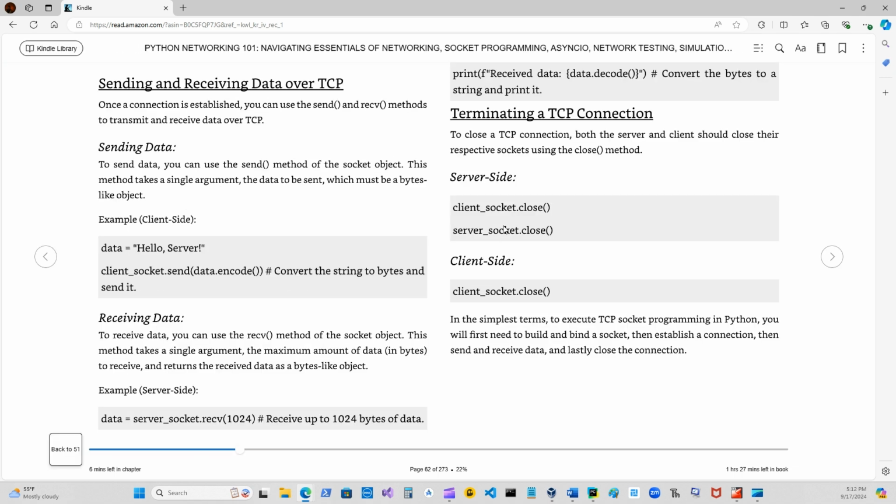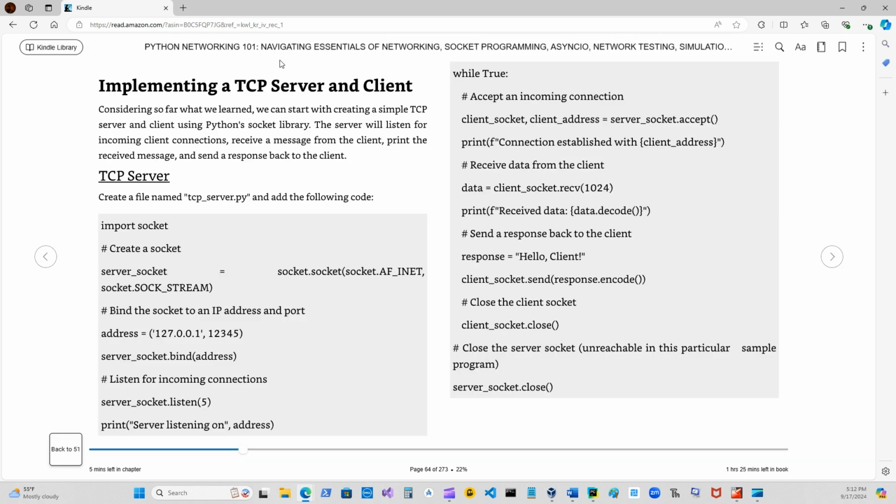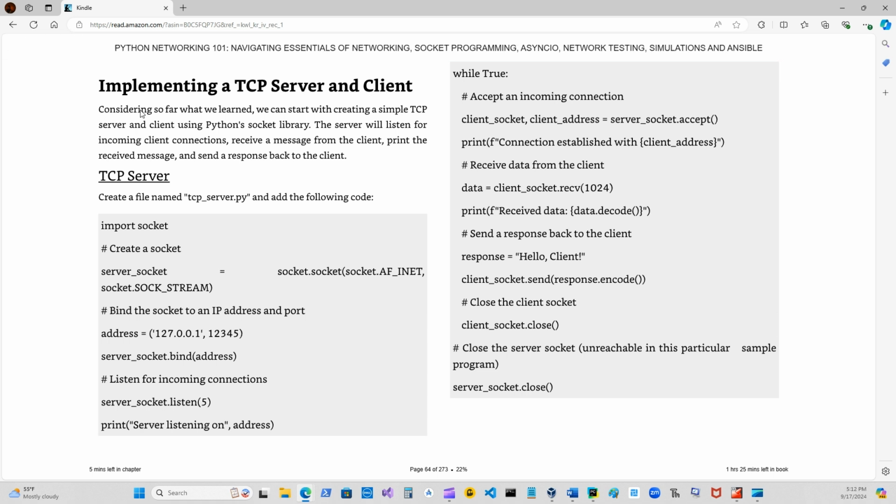Okay, now we're on the send and receiving. This is where we're at. In the simplest terms, to execute TCP socket programming in Python, you will first need to build and bind a socket, then establish a connection, then send and receive data, and lastly close the connection. So this is the simplest one. Implementing a TCP server and client. Consider what we've learned so far. We can start by creating a simple TCP server and client using the Python socket library. The server will listen for incoming client connections, receive a message from the client, print the received message, and send a response back to the client.